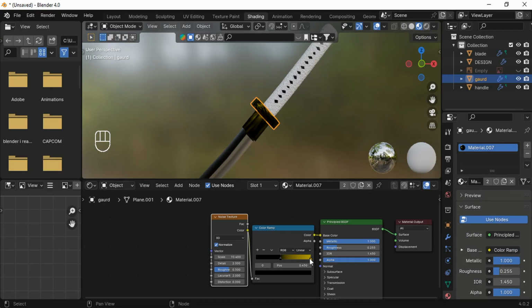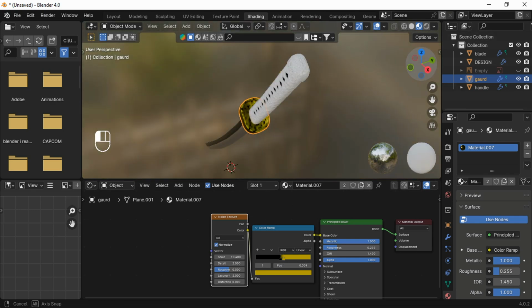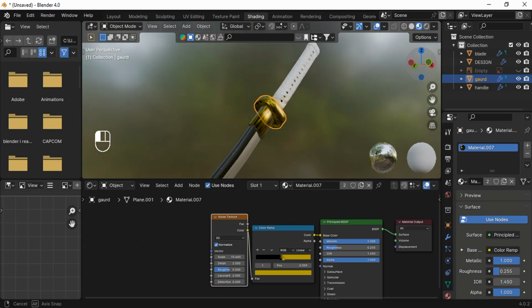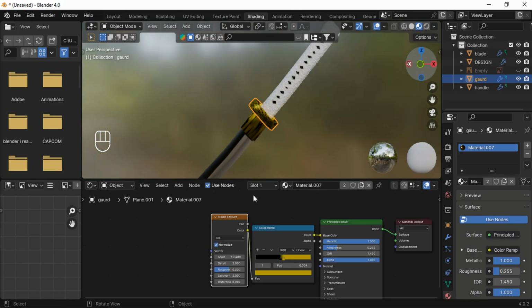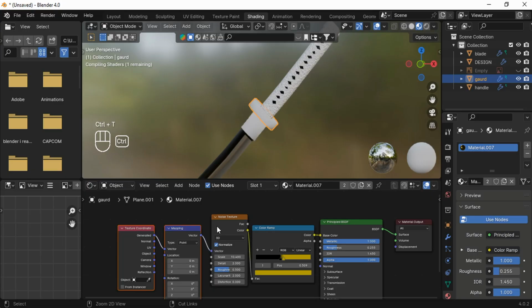Alright. I'm gonna bring this closer. Yeah, so it looks just like this. I'm just trying to be creative with it. So I just leave it like this. Alright, so just press Ctrl, click on the noise texture and press Ctrl T. And then you can connect the object into the vector.